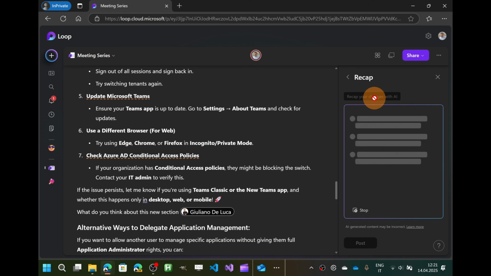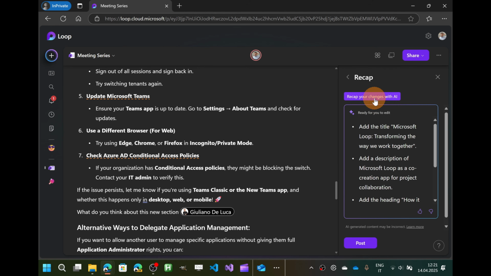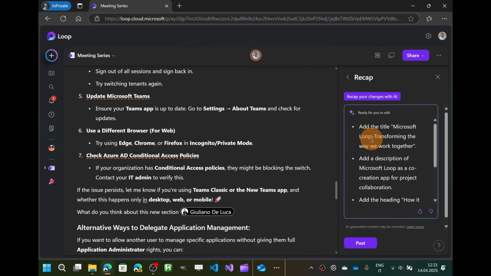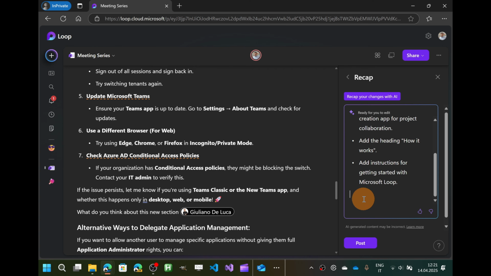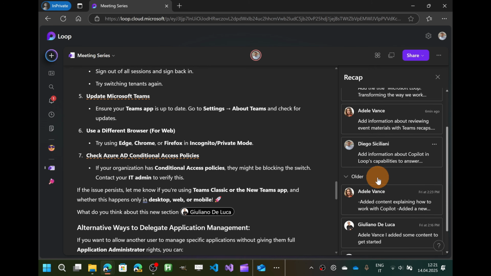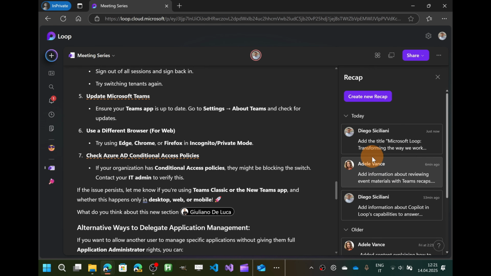Create new recap, and now I can ask Copilot to wrap up what I have done on this specific page. And now Copilot right here adds the title Microsoft Loop transforming the way we work together, adds the description, adds the heading, so it's pretty precise. So here I can of course review every point of this bullet list, and I can add my thoughts, or I can add an additional description if I want, but it's fine, so let me post it. So as you can see now, it's very easy to follow up on every change in a Loop page using the new recap experience powered by AI.